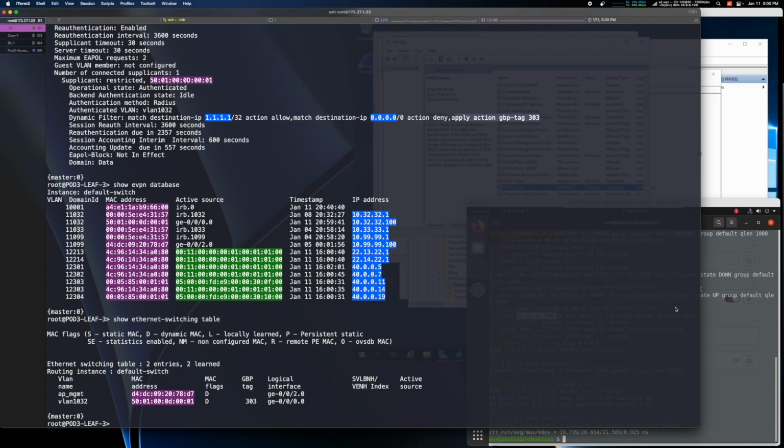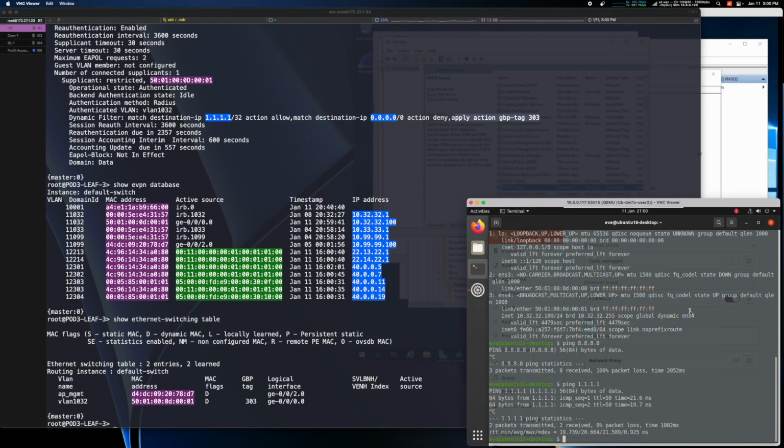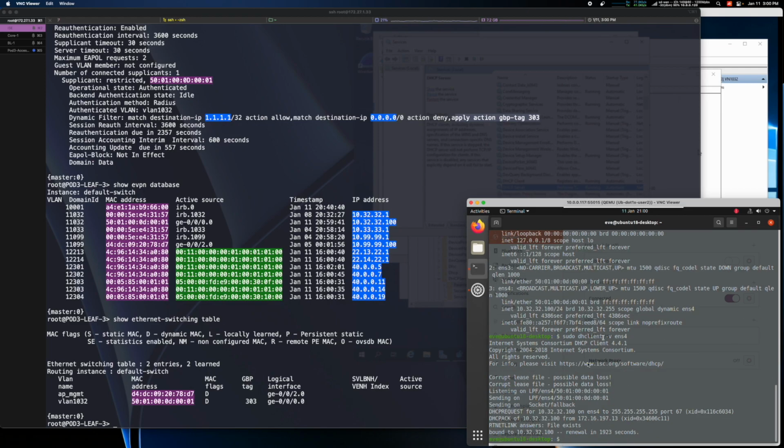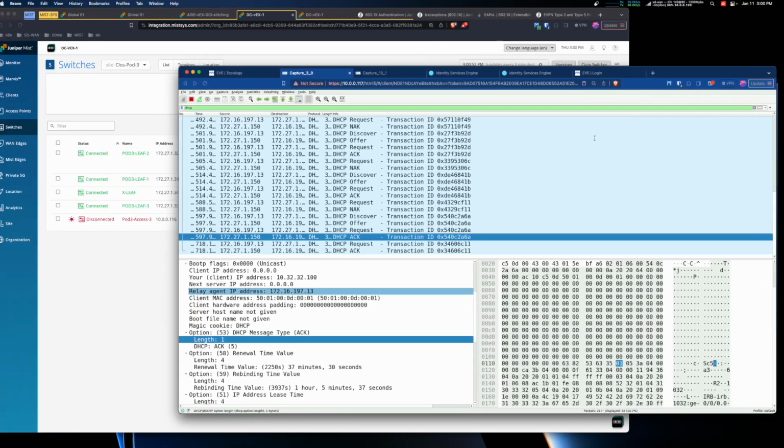So in this scenario, we saw that we got the correct IP address, right? We'll see that we're requesting 10.32. So now let's move the client again to 10.33.33, right? In this case, I'm going to use the NAC.